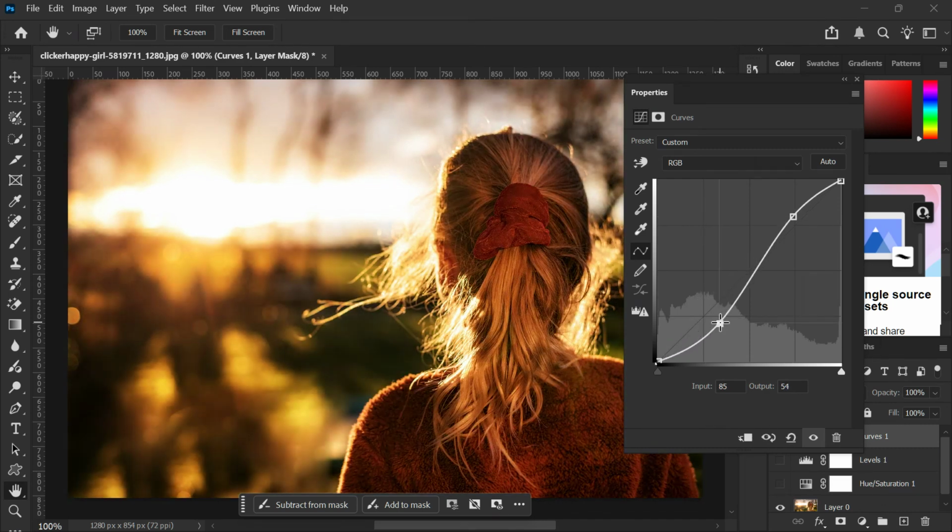One of the most common techniques is creating a slight S-curve. To do this, add one point in the shadow area and pull it slightly downward, then add another point in the highlight area and drag it slightly upward. This increases contrast and makes the image look sharper and more dynamic without over-editing it.